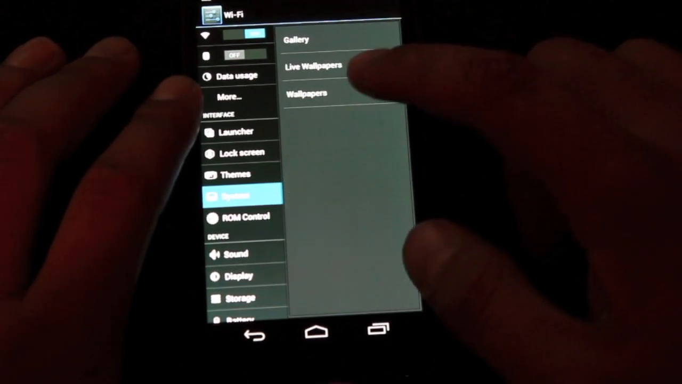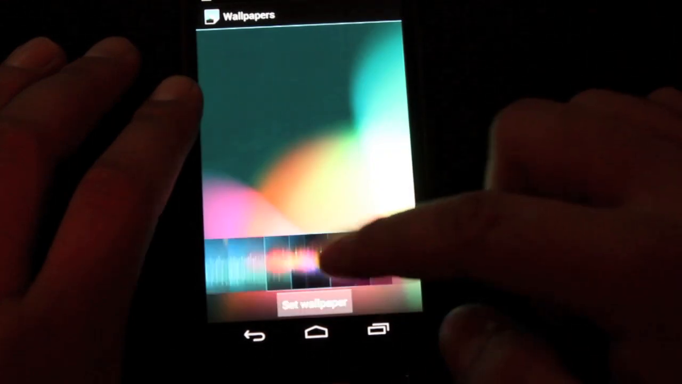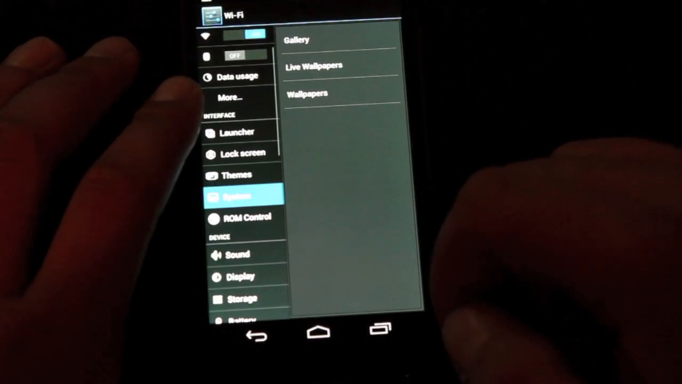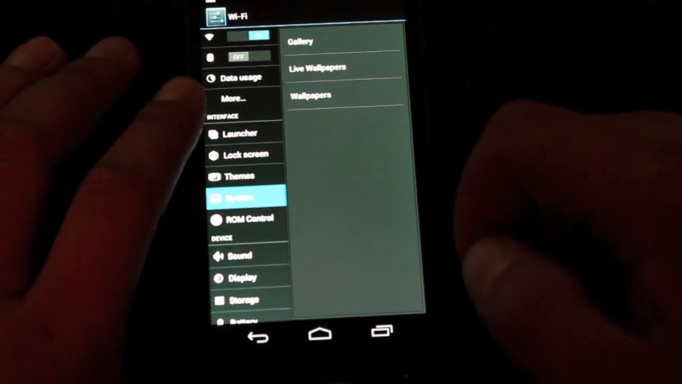You have some wallpapers to choose from. These are just standard Jelly Bean wallpapers, nothing special. Would have been nice if he would have included wallpapers from all the different ROMs.